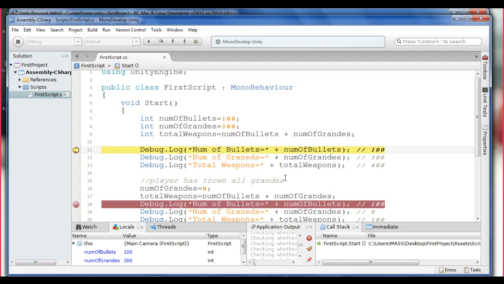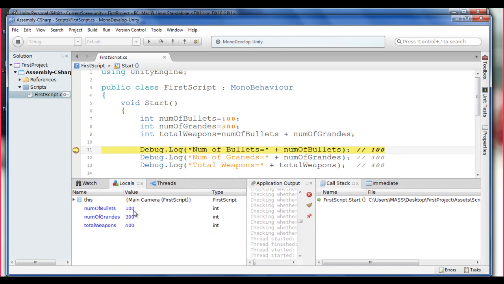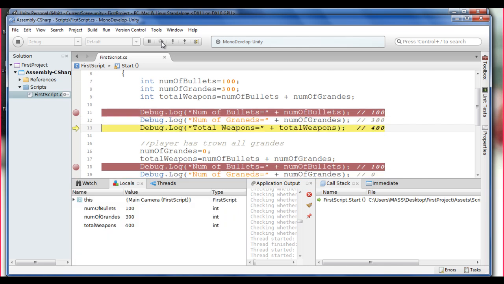You can see that our control has stopped over here, and I can see what is happening at present: number of bullets is 100, number of grenades is 300, total weapons is 400. That is perfect. So I can step over once again like this, right? Or I can press this continue button, the continue execution button, and it will directly take you to the next breakpoint.